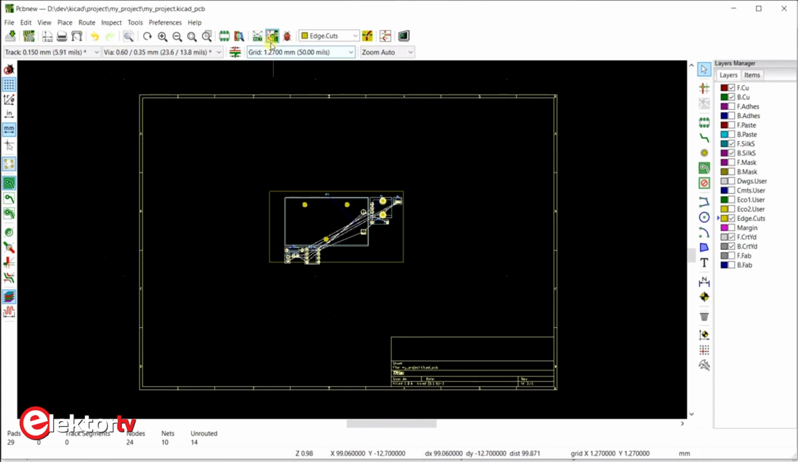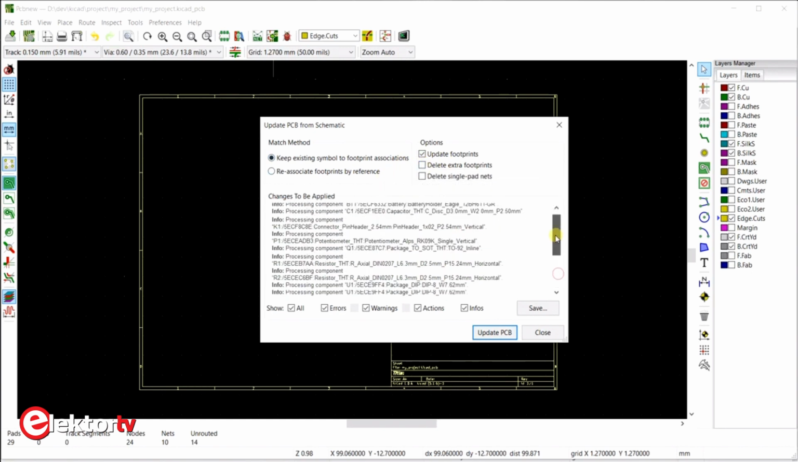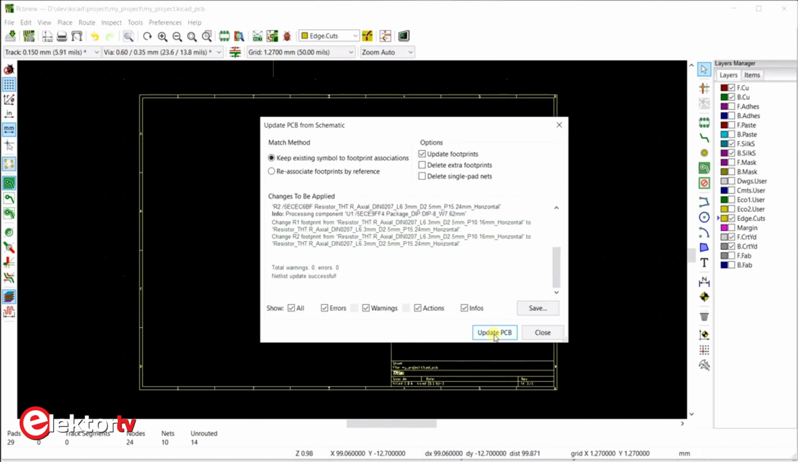Another way to do things is by clicking the Update PCB from Schematic button. You can leave the default options at the first try. You will get the same thing, Update PCB. You don't have to load the netlist yourself. It will do it automatically for you, and then update the PCB.